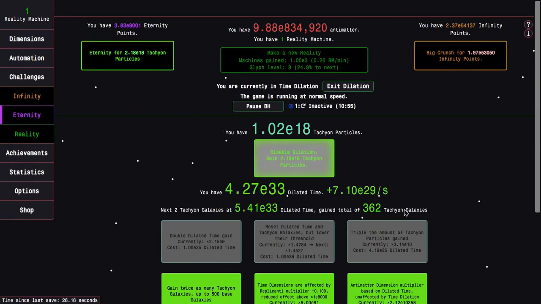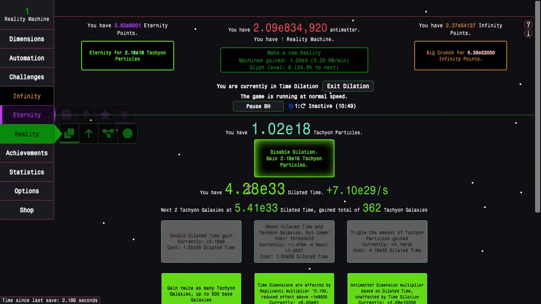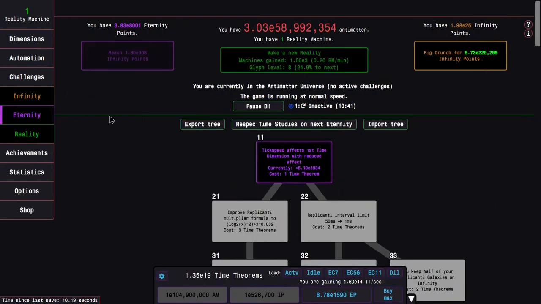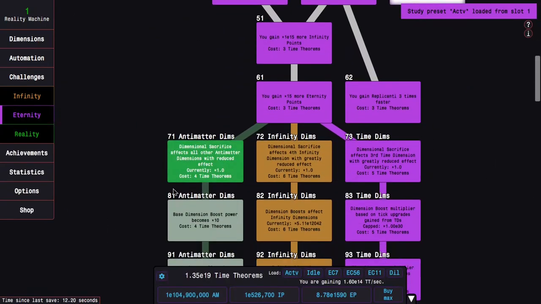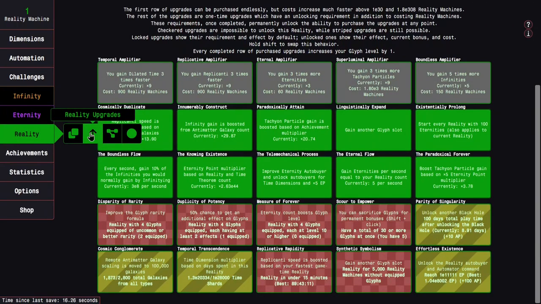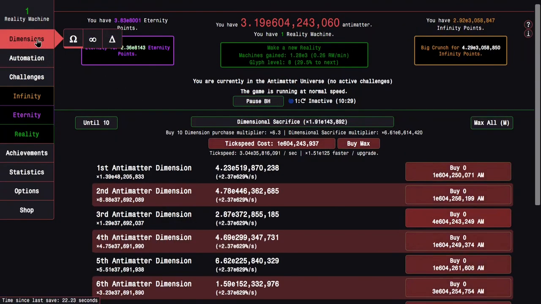But, yeah, I guess we can just disable dilation and then we'll see. Actually, yeah, I'm going to disable dilation here. Respect my time studies. And with 362 tachyon galaxies and E19 time theorems, which is literally 1/6 of the way to meta dimensions if this was New Game Plus 3R. Yeah.